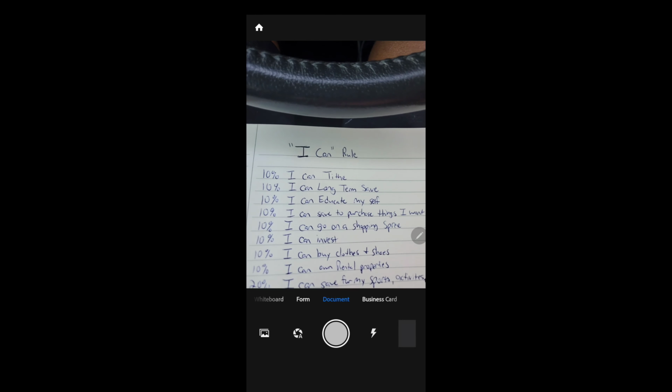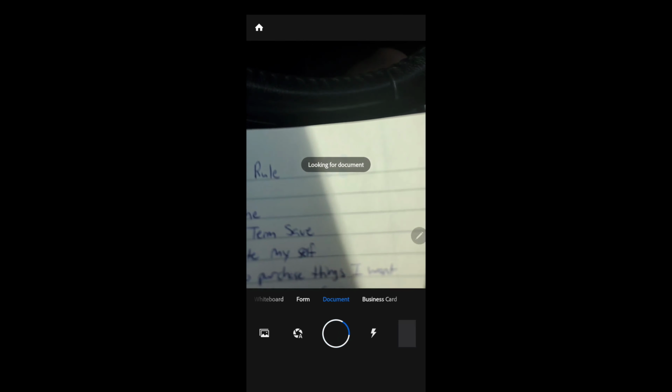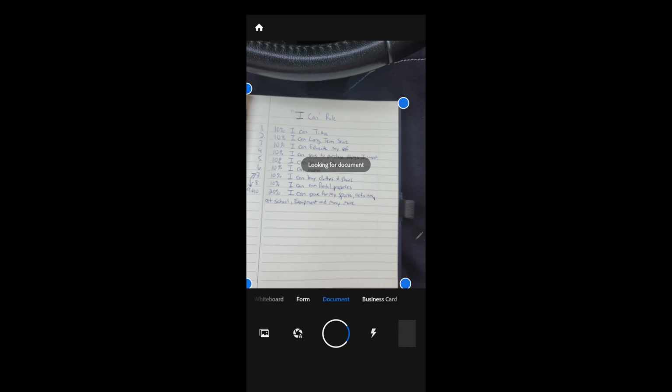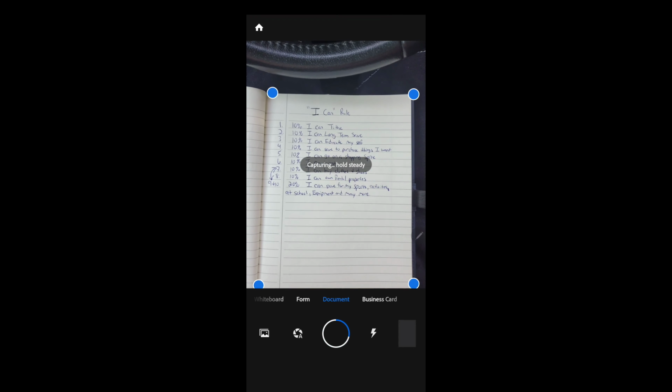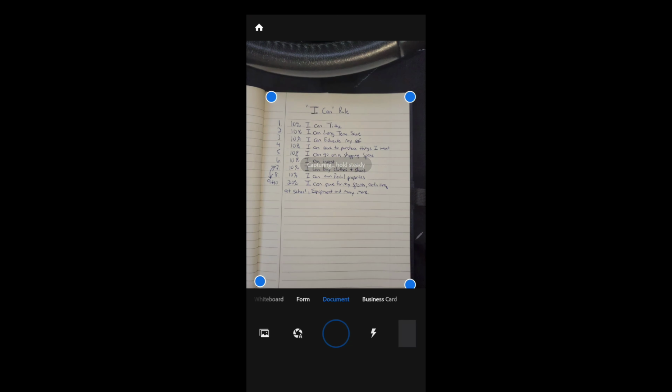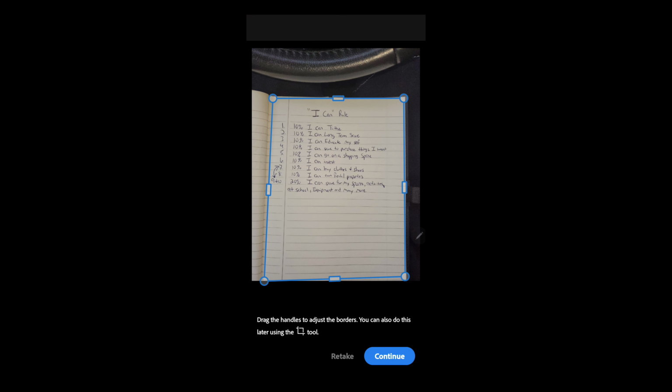So here's the great part about this. It is so cool. You just line it up, and you're going to notice it lines those four corners up and takes a picture. Now you see it says drag your handles to adjust the borders. You can also do this later using this little tool.